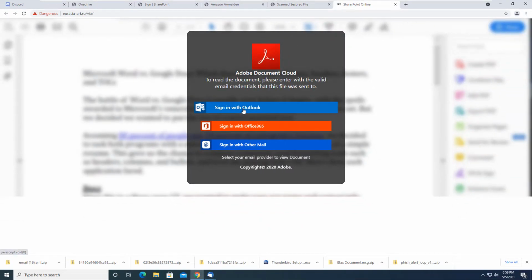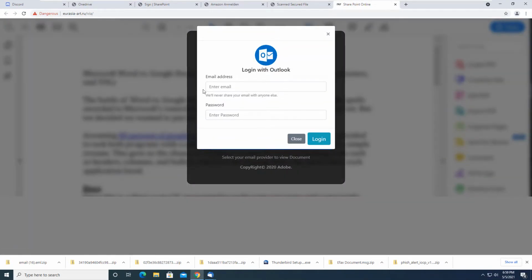If we click on sign in with Outlook, it doesn't ever actually redirect us to an Outlook website. If we click on sign in with Office 365, it does not redirect us to a different website. It is all within this page. You can see it just changes the logo here.